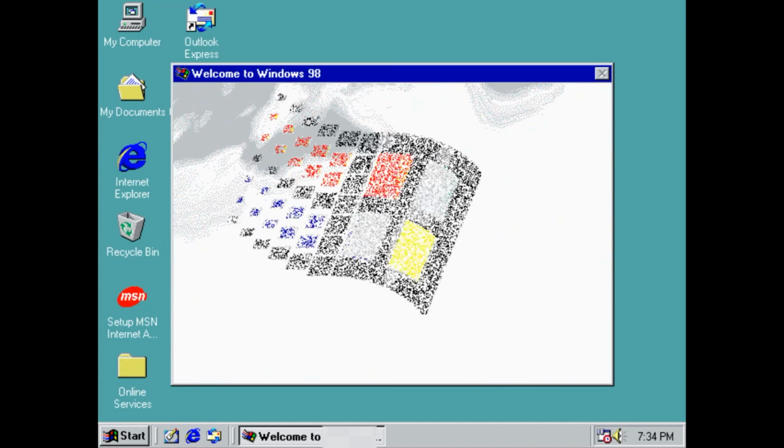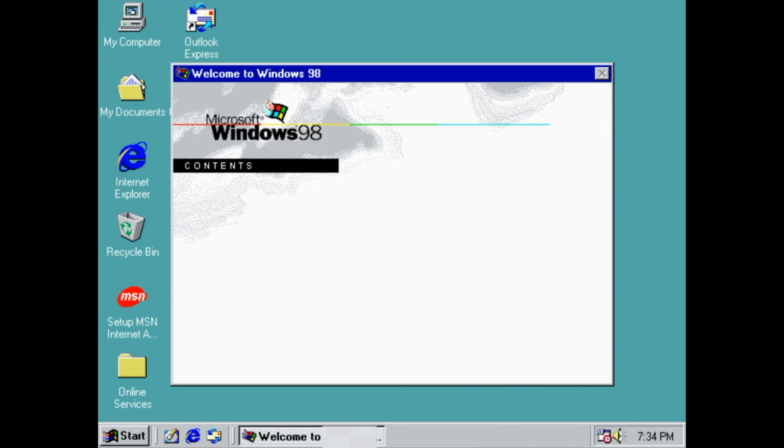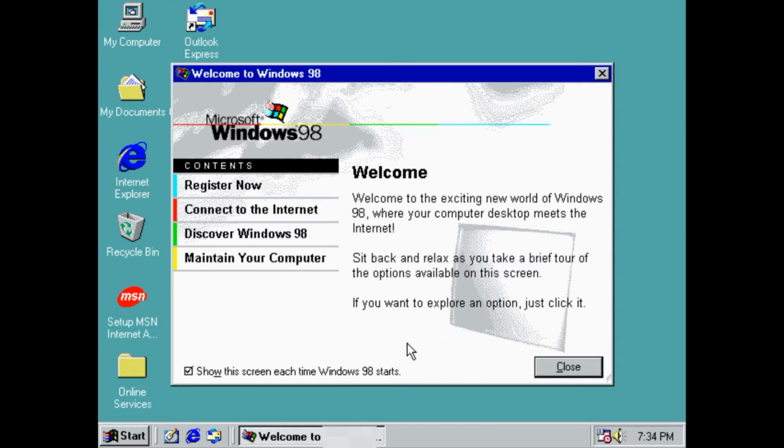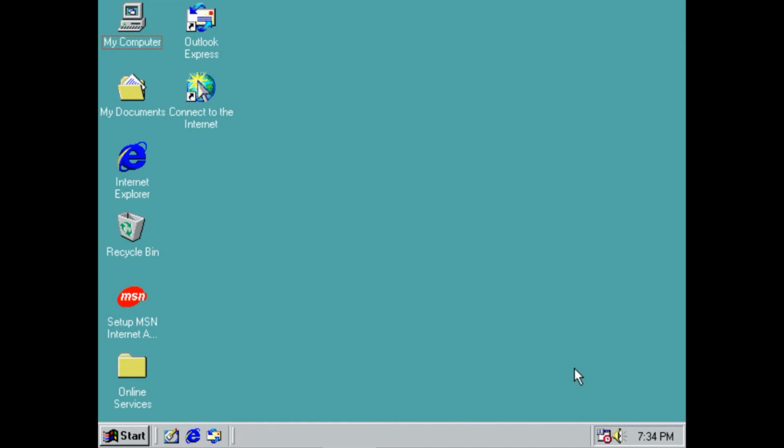We get a welcome screen every time Windows 98 starts. We can uncheck this checkbox to avoid getting this welcome screen in the future. Then click Close. We got the sound, which means we do not need to install the sound card driver. This is our Windows 98 desktop window.